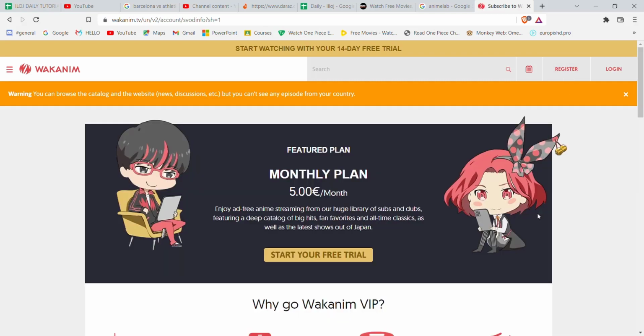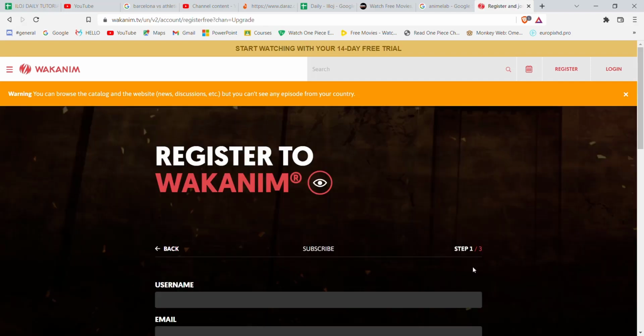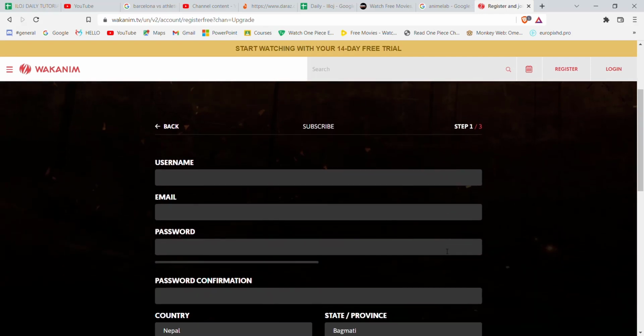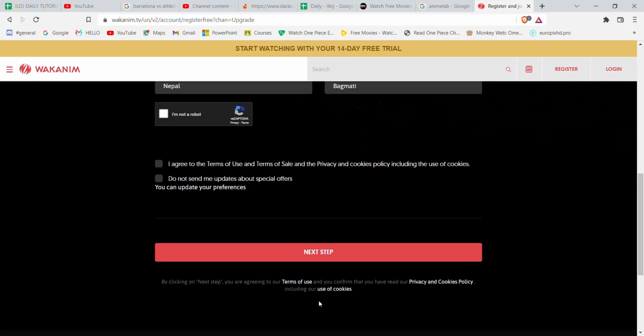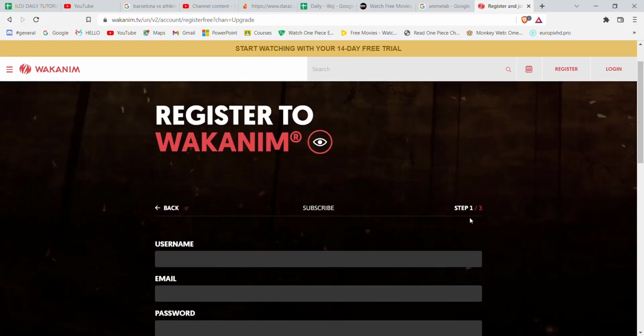Once you click on the register button, you'll be guided to another page. In this page, click on the starter free trial option. After you click on the starter free trial option, you'll be further guided to another page. In this page, you'll have to fill in some credentials. You'll have to fill in all these credentials, tick on these terms and then click on the next step. Once you click on the next step, you'll be guided to step 2, which will help you to register into the Wakanim website. I hope this video helped you to register into the Wakanim website.